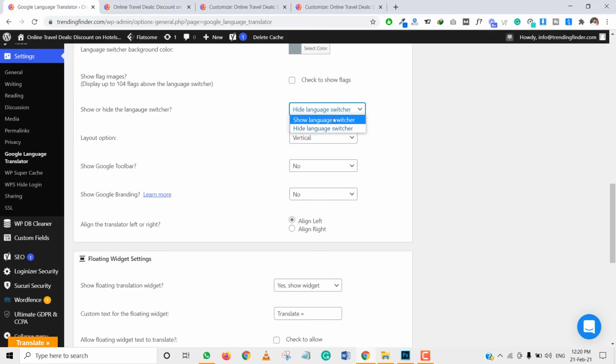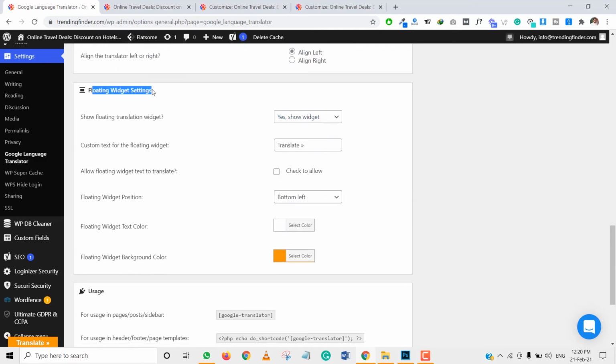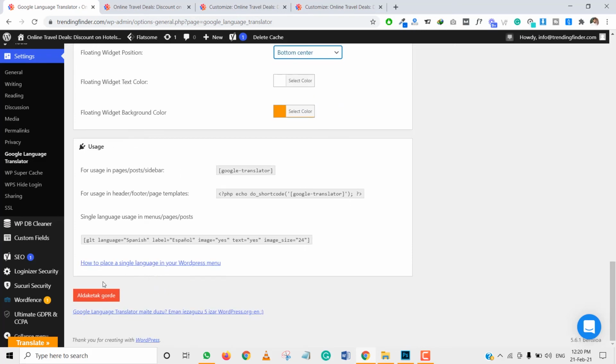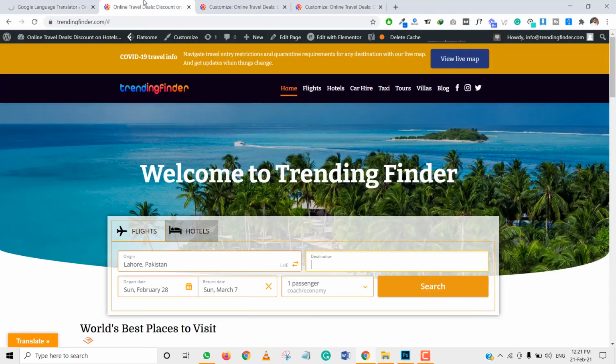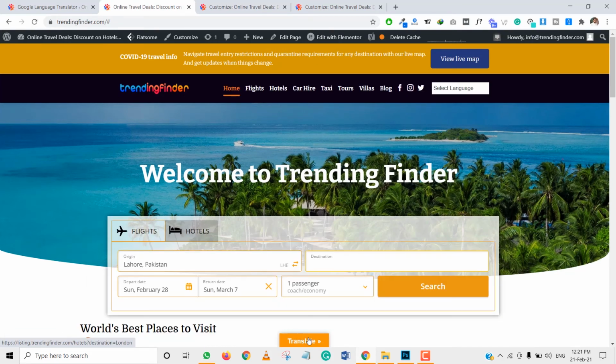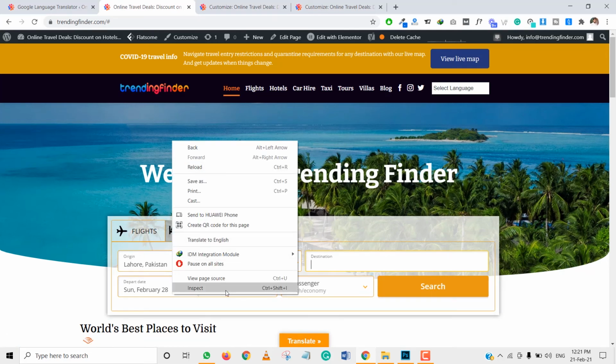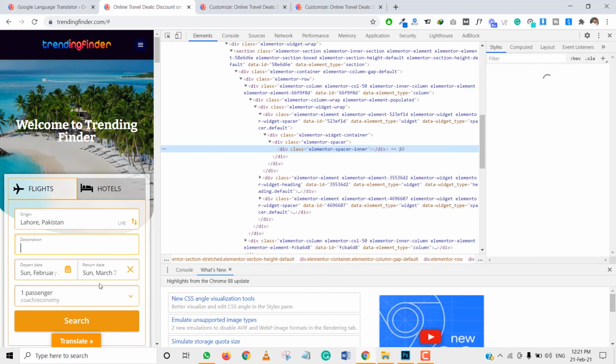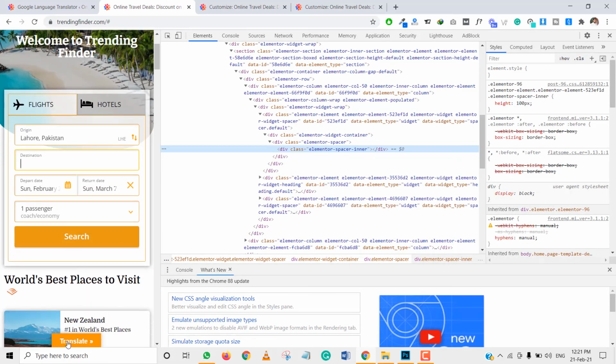So if we click on show language feature, there are option layouts, horizontal and vertical, and this is the floating widget settings. We can translate, show widgets here. You can hide this widget, bottom left, bottom center. If we set bottom center and hit save changes, you can see here the translate button is in the center of the section. If we go to inspect and see the mobile area, we can see this button, the translate button, in bottom center.